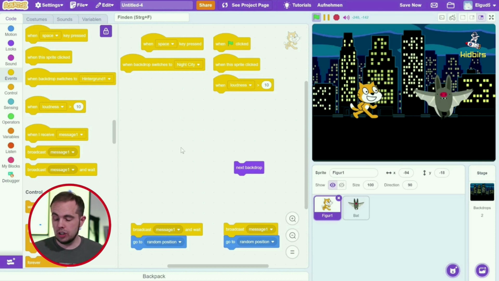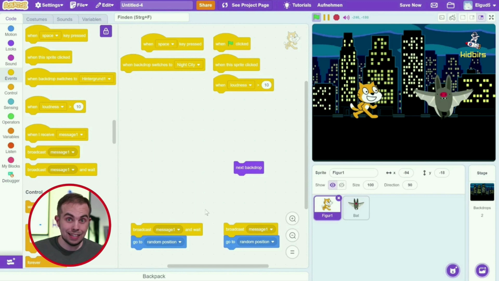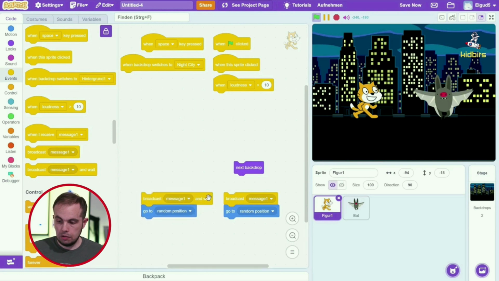For that, we're gonna switch to the bat real quick because I prepared a little something. As you can see here, we have the command when I receive message, say hello for 5 seconds. All right, now we go back to the cat because the cat is actually going to send a message to the bat. And here we have two different commands. One says broadcast message and wait, and the other one says broadcast message. Both will trigger the same command.